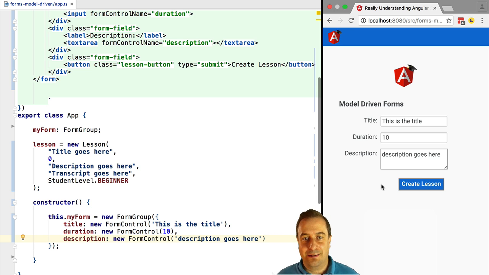Why is it called reactive? What's the point? What's the difference? We're going to start to understand that already in the next lesson, where we are going to go over validation in reactive forms. So stay tuned.